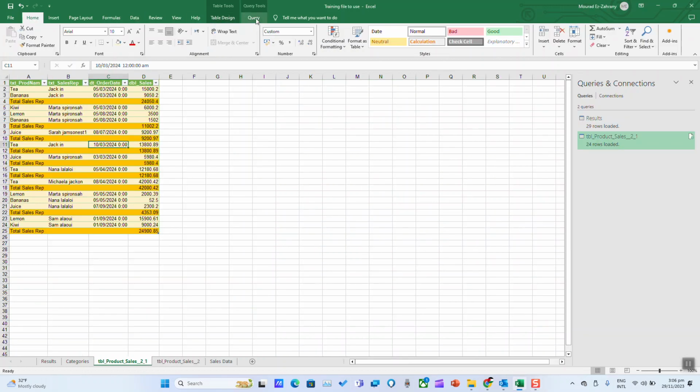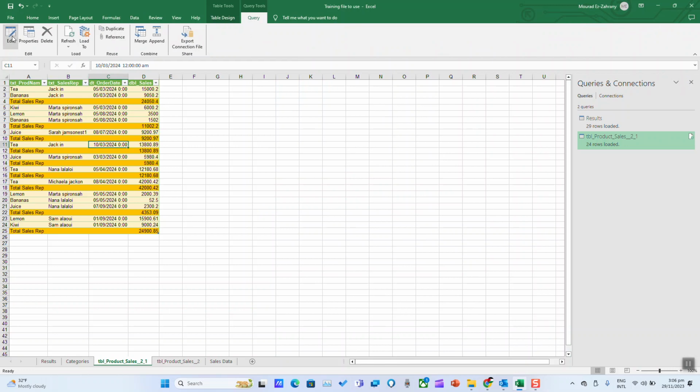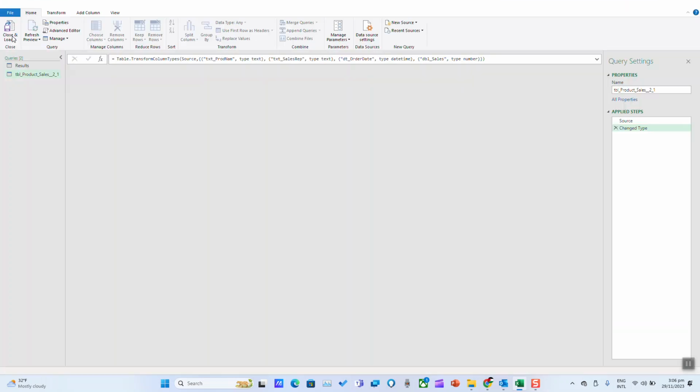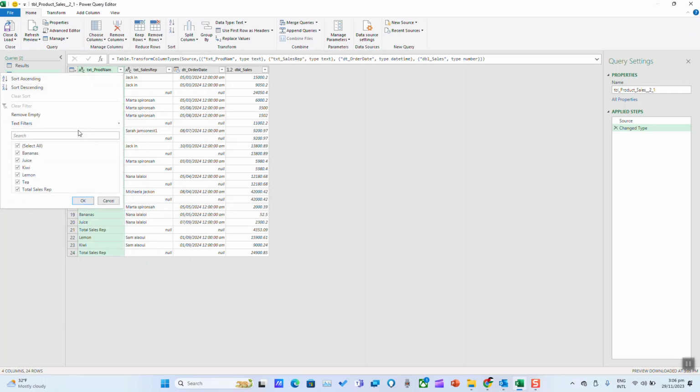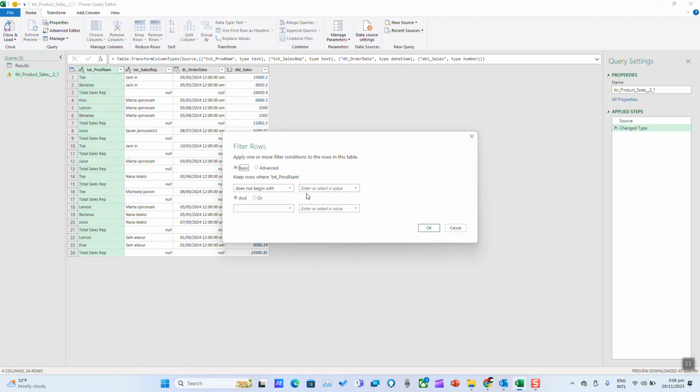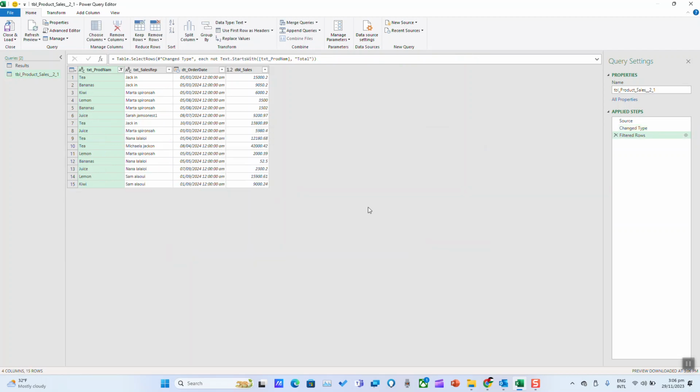and click on Query, click on Edit. Here Power Query has loaded, so click on any of the headers, in this case product name, and text filter does not begin with. In my case, the items which I want to remove for the rows begin with total sales rep. So I will just put total and hit OK.